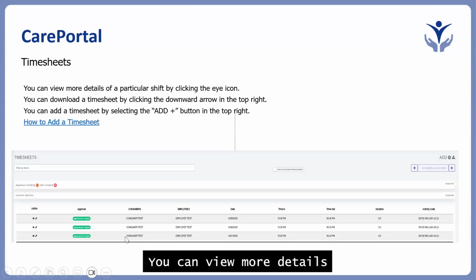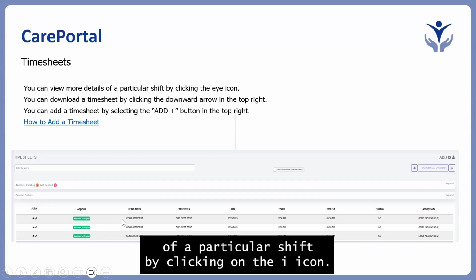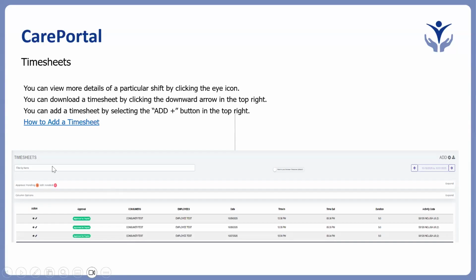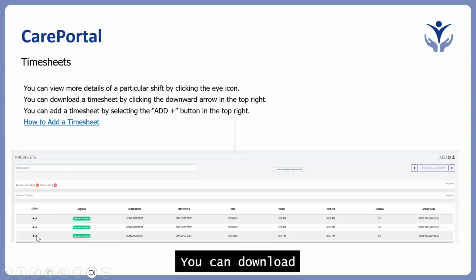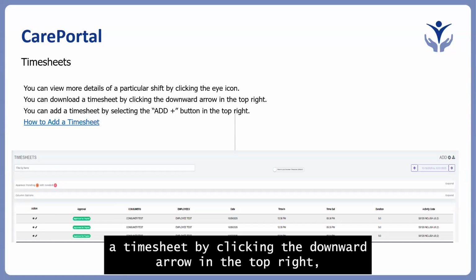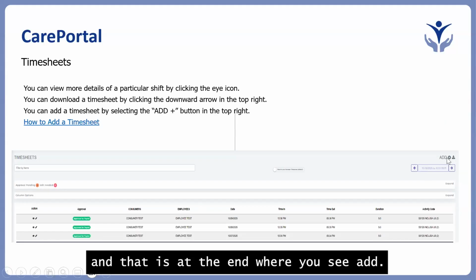You can view more details of a particular shift by clicking on the eye icon, and that is under the action column. You can download a timesheet by clicking the downward arrow in the top right, and that is at the end where you see add.